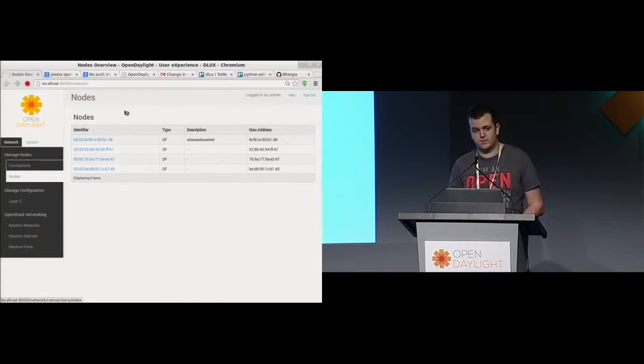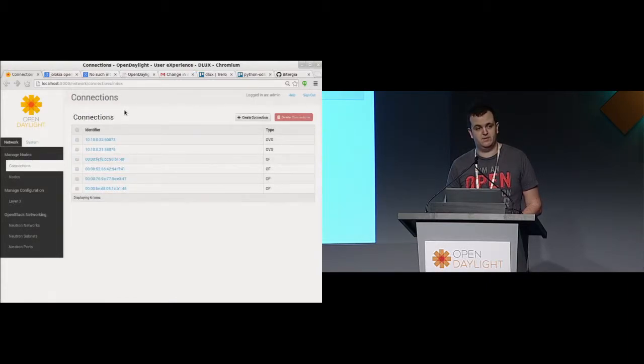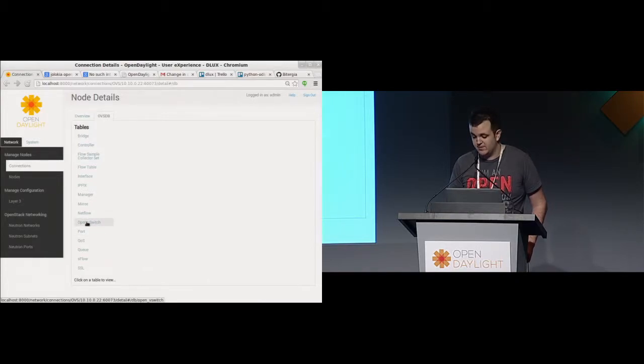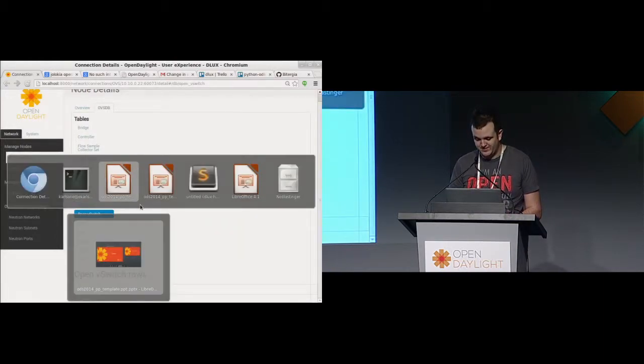Connections are going to be the management connections, whilst nodes is more like, you have a connection, but the connection can have multiple nodes because they can be OpenFlow nodes or different bridges within the connection. If you dive deeper, you can see the details like you do in OpenStack. You can go and see OVSDB. We can look up the different tables and see the rows. If it works, that's always a challenge.